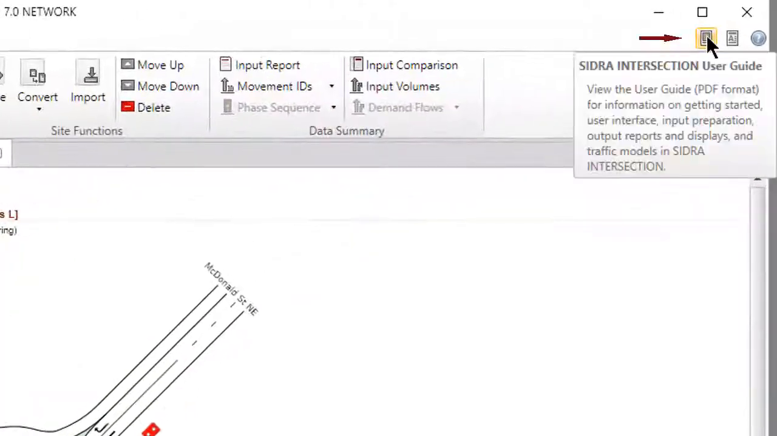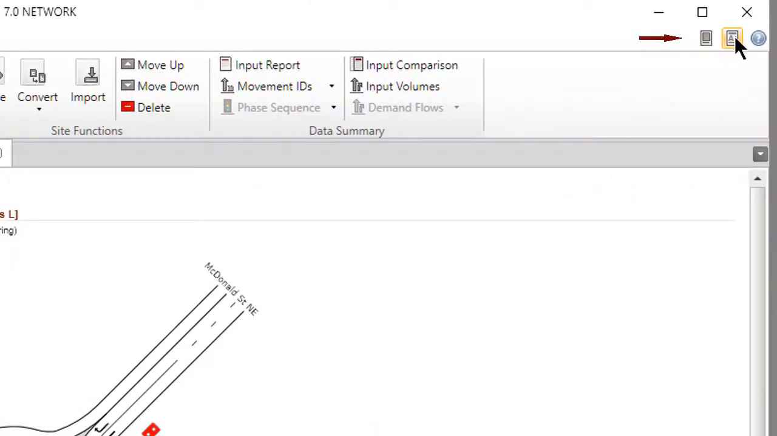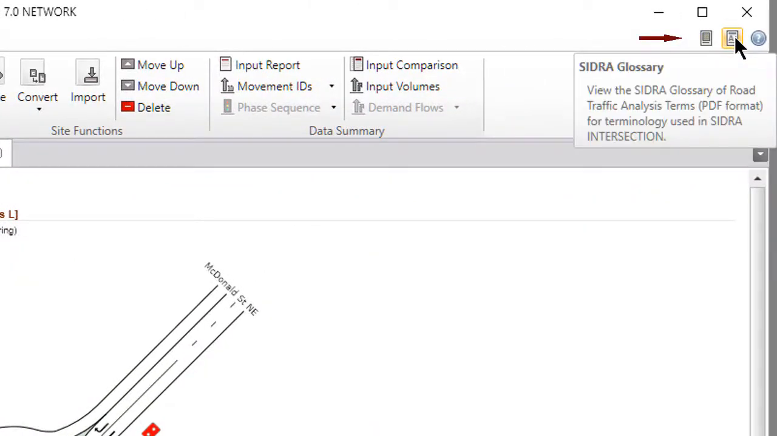Please refer to the user guide and the SIDRA glossary for definitions and detailed explanations of the input parameters used for roundabouts.